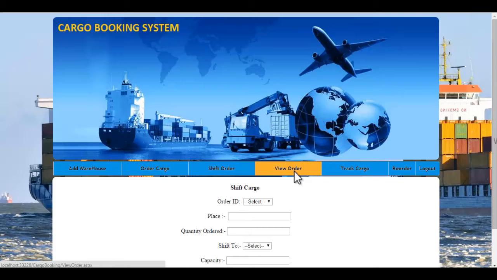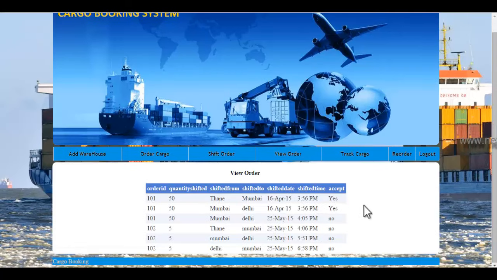Let's see the view order module. In view order module, the supplier will get to know the details about the goods being shifted from one place to another and the date and time, as well as the goods which are accepted by the particular warehouse and which are not accepted by the particular warehouse. It will also be displayed here.